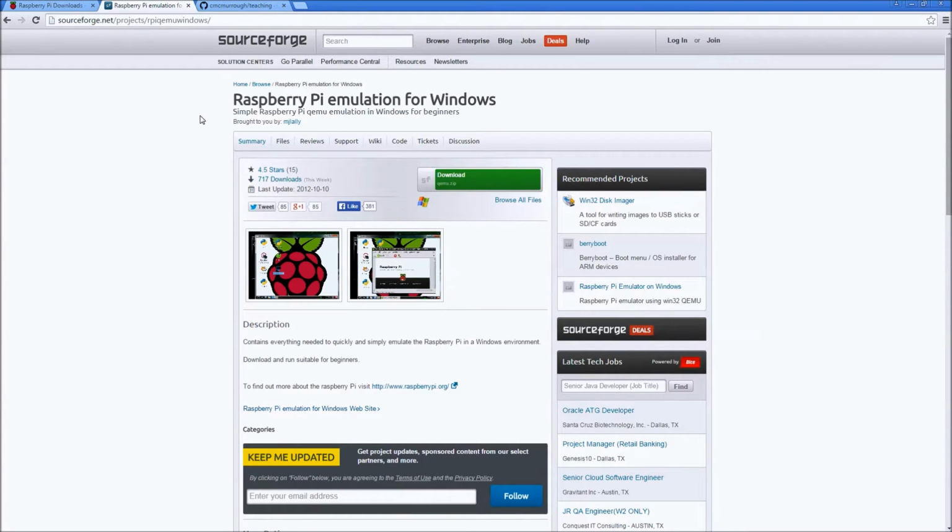So QEMU is an emulator for various hardware devices, and this will allow us to run the Raspberry Pi image from our Windows operating system or other operating systems. This particular example is set up for Windows, but you can find and download QEMU for the operating system of your choice. When you download this zip file, it's a 529.4 megabyte file.